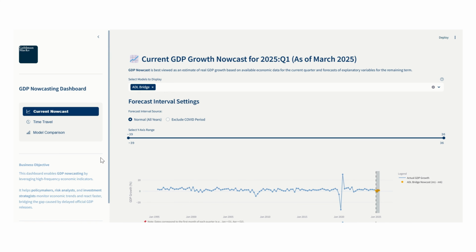Hi everyone, I'm going to walk you through our GDP Nowcasting dashboard. The dashboard currently consists of three tabs. The current Nowcast tab, which displays the latest GDP growth forecast for 2025 Q1, as well as the time travel tab that lets users simulate forecasts at any point in history, and the model comparison tab that shows how different models perform across the full historical timeline.